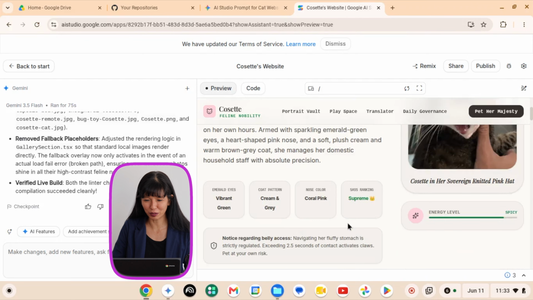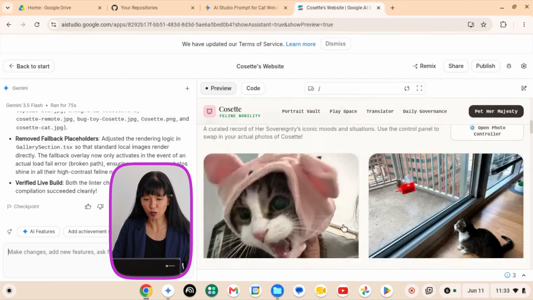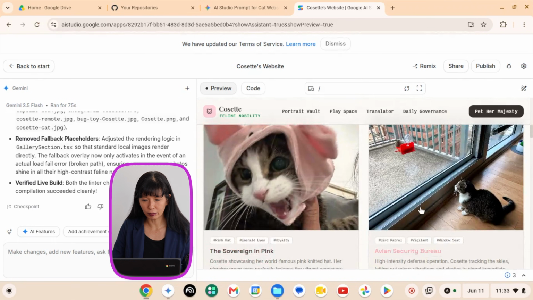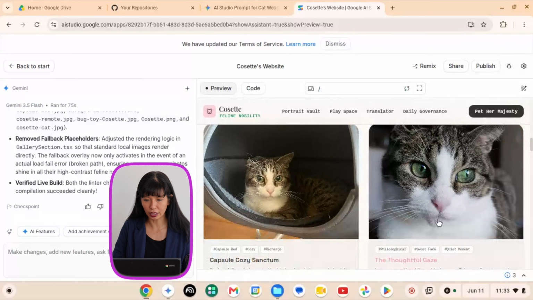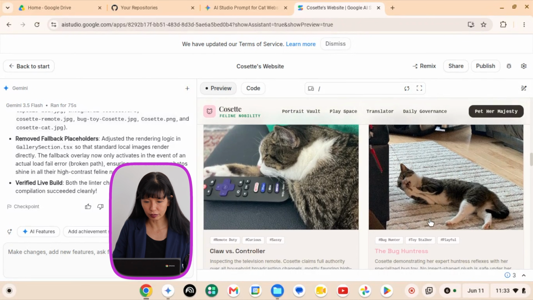We actually have her real photos now. We've got her portrait vault, avian security bureau where she's watching a bird, picture of her in her bed, and then she's got a thoughtful gaze, claw versus controller, and then she's got the bug huntress.